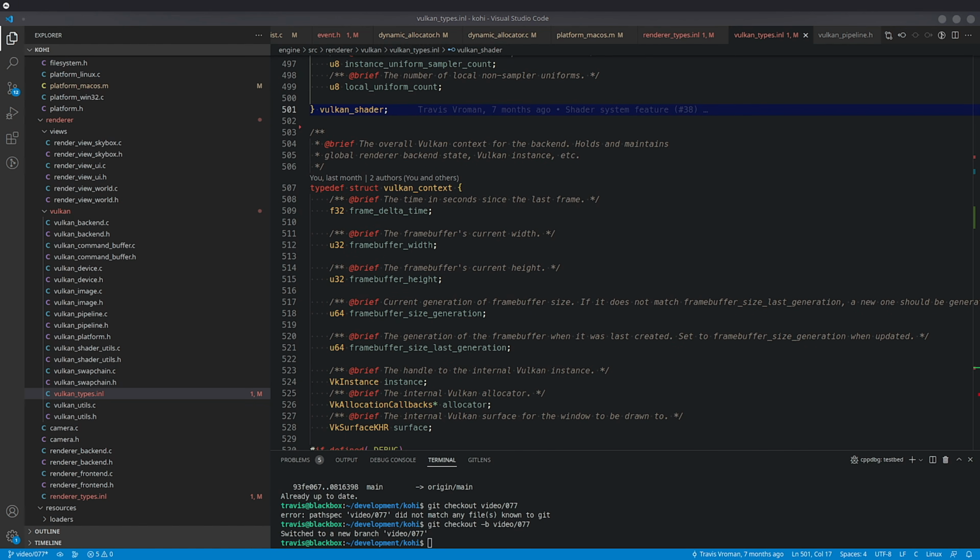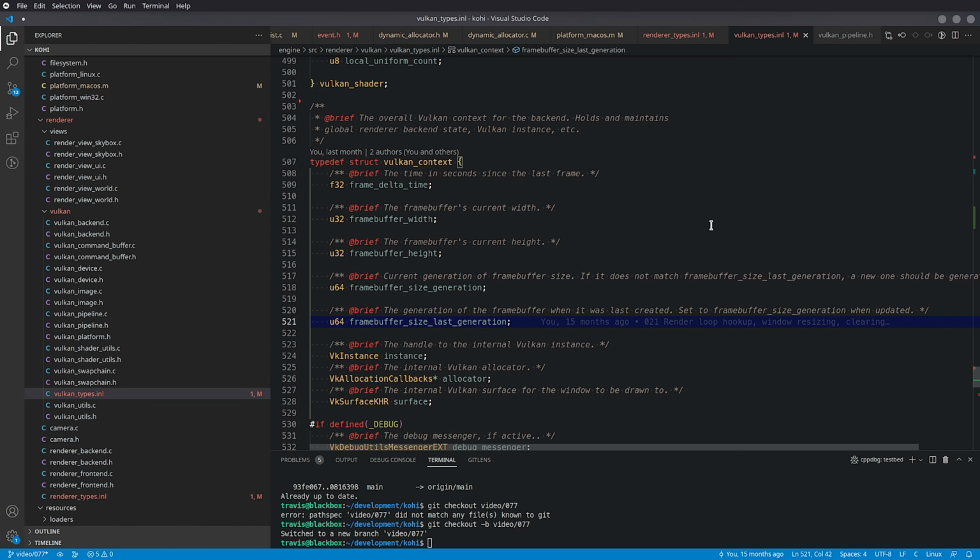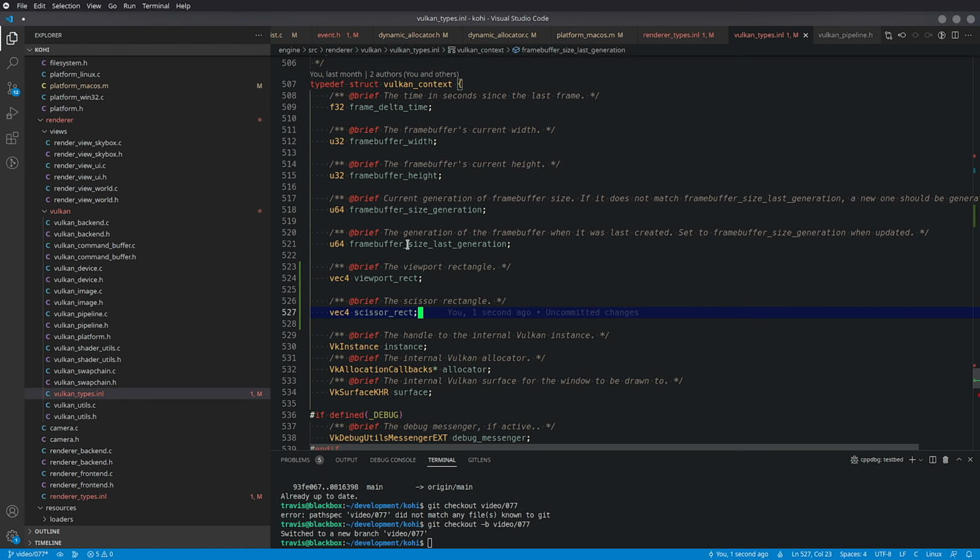The next thing that we want to do is, in the Vulkan context, probably right after all the generation stuff, we want to store a viewport rectangle. And this is for those reset commands that we added. So whenever we reset the viewport or the scissor, it will reset to whatever is in here. So we just have a way to actually handle that.